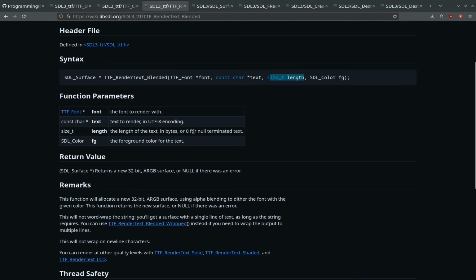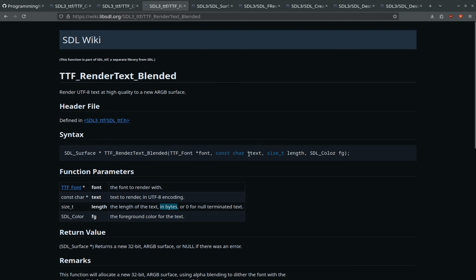And I believe we can just put this as 0. The length of the text in bytes. So it says in bytes, so this already is a little bit confusing to me. Or 0 for null terminated text. So we're going to put 0 here. I'm just going to use the null terminated version for the size_t length.